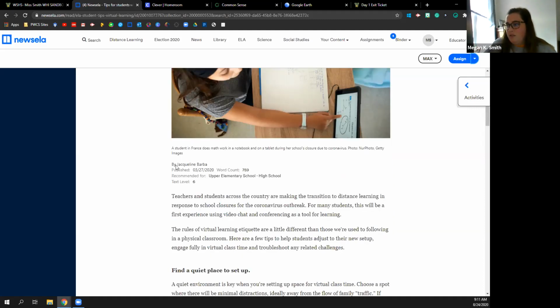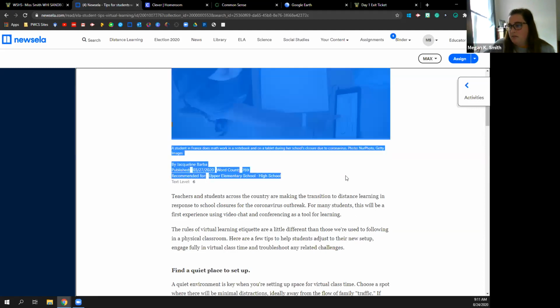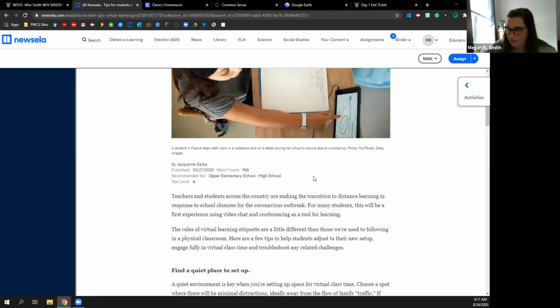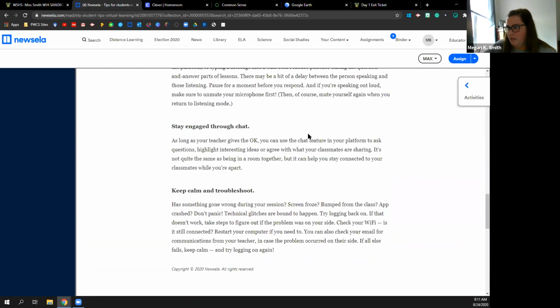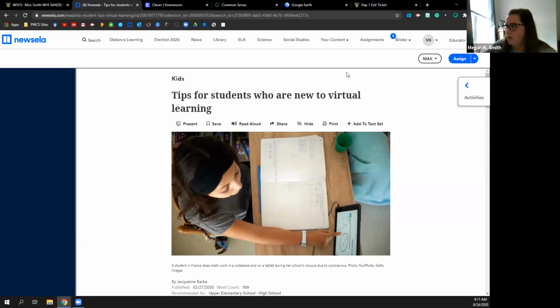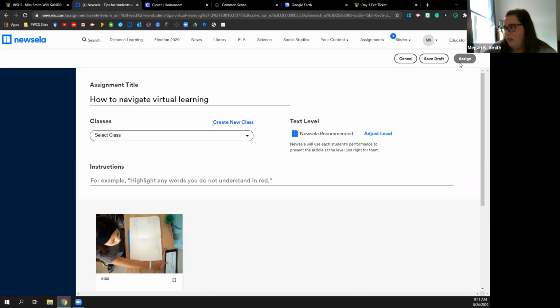So again, it gives you who wrote it, when it was written, the word count, and then the target group. So this one's targeted for upper elementary and high school. And then you can kind of just read through it to make sure that's what you want. When you're ready, you're going to hit assign in the top right, and this page should come up. So the first thing is the assignment title. Maybe you want to have this be Monday work or whatever you want it to be. And then that will be fine.